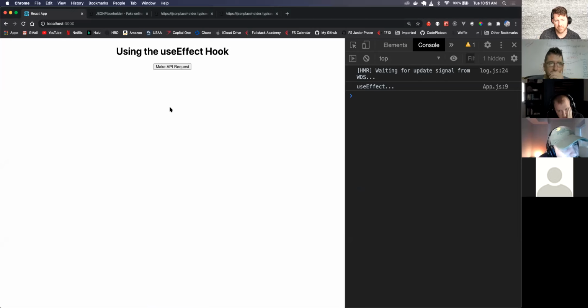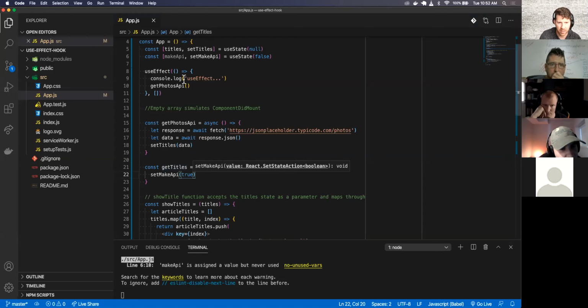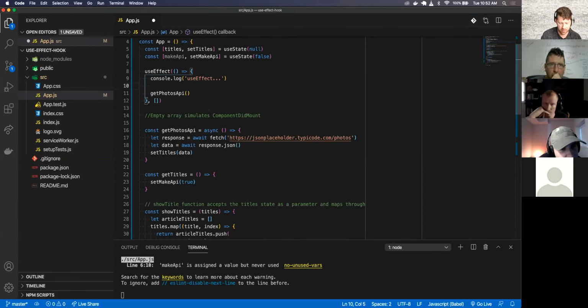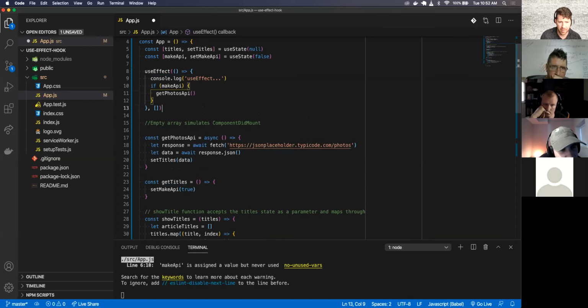So right now all that data is rendering. It's making that API request. But I don't want it to actually render until I click make API request. So inside my useEffect, I can have a conditional statement. If make API is true, actually execute the make API request. And what I want is for this useEffect to run again only when the make API state changes.